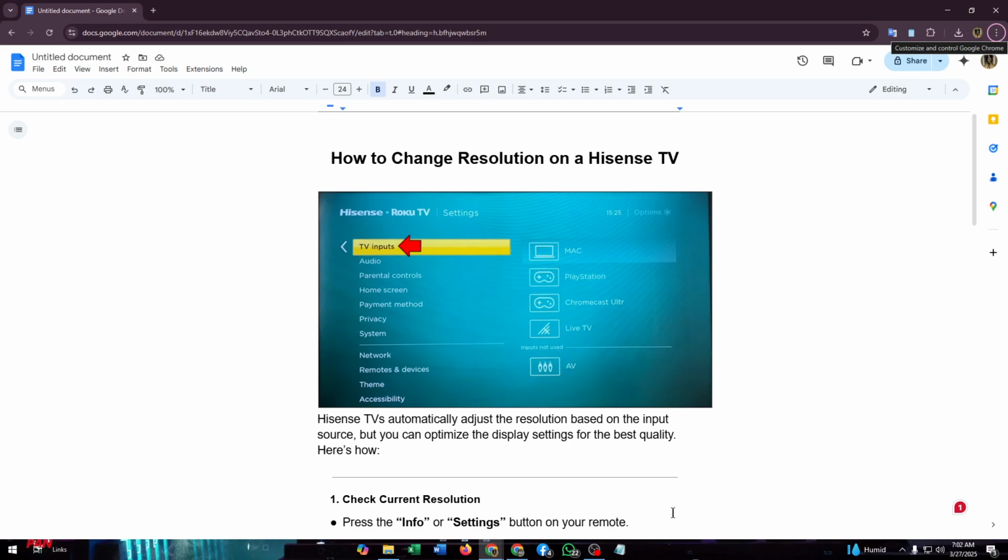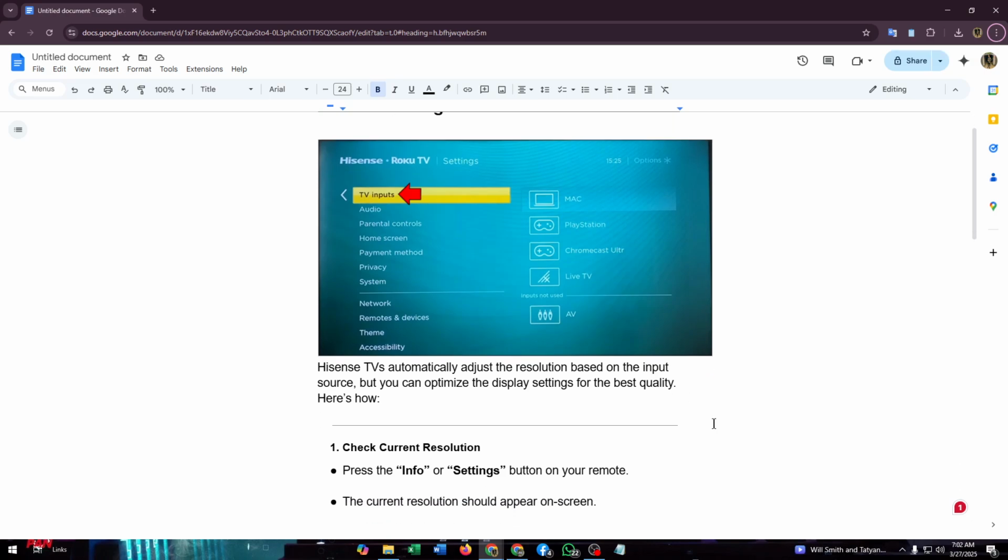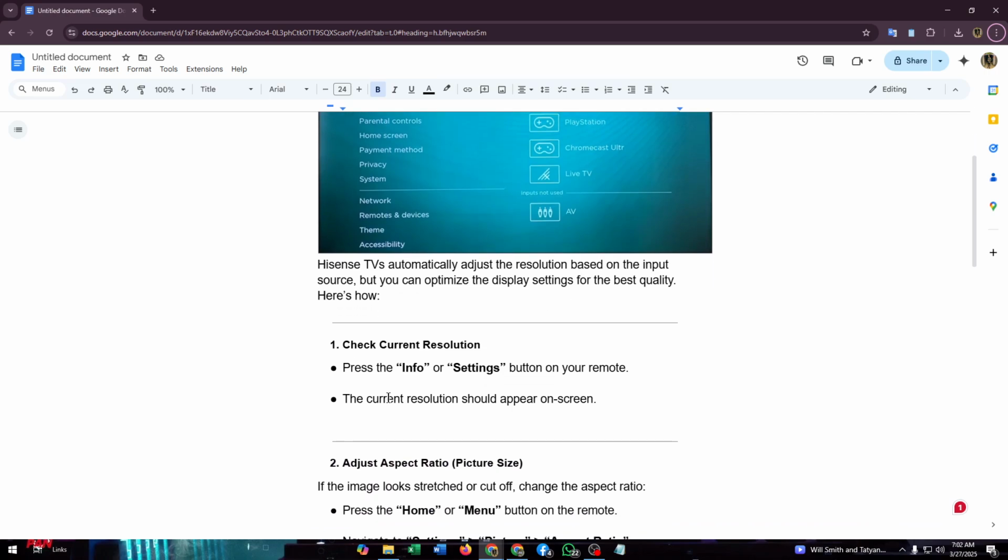So Hisense TVs automatically adjust the resolution based on the input source, but you can optimize the display settings for the best quality. So here's how to do it.